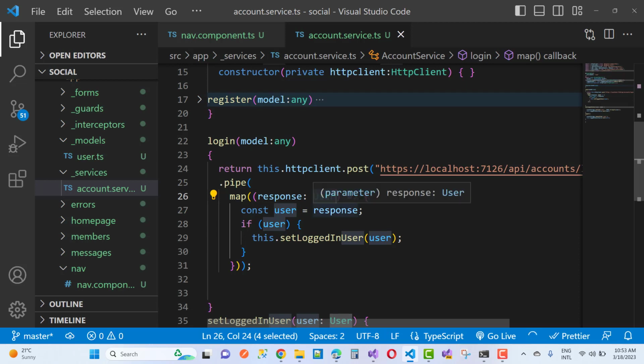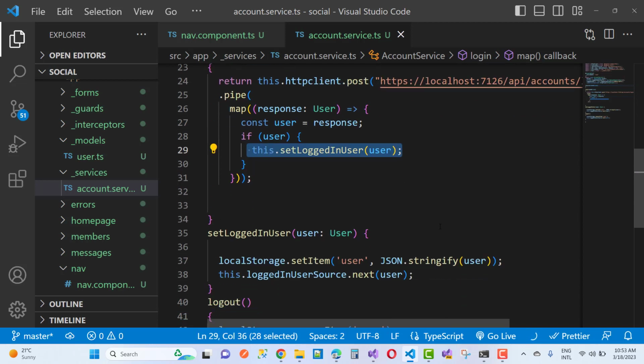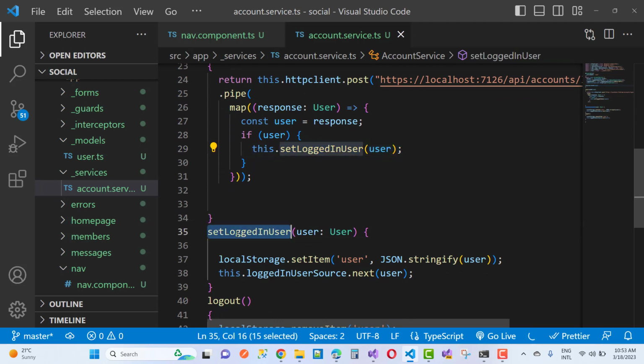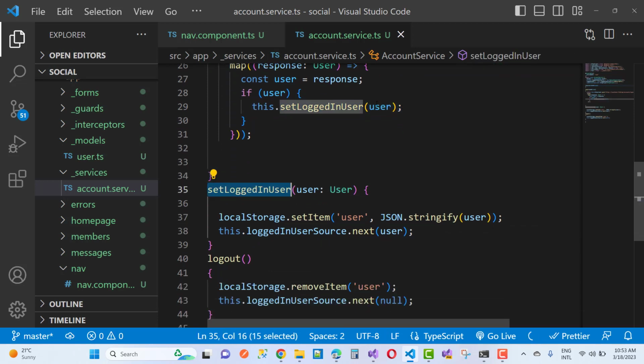So the response is passed to the user. If the user is not null, then call this method, setLoggedInUser. And what is the setLoggedInUser method? Here we have setLoggedInUser, in which you can pass a user.